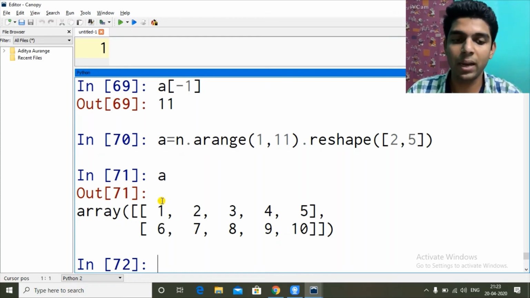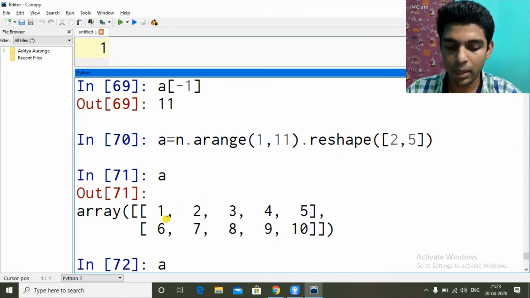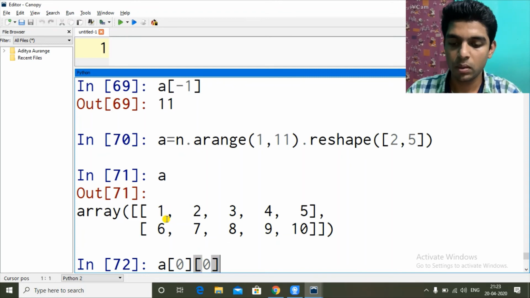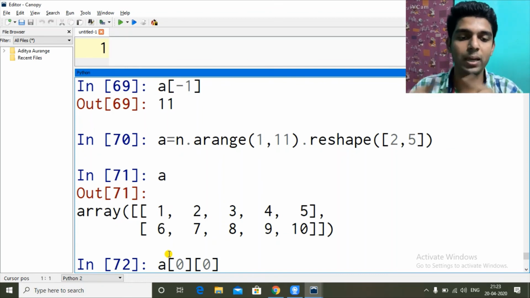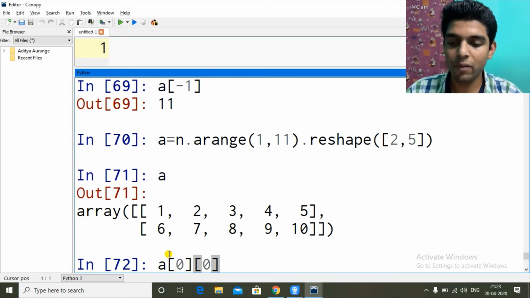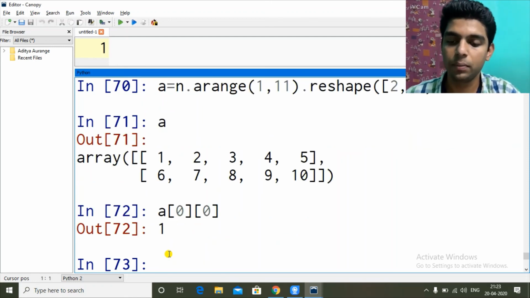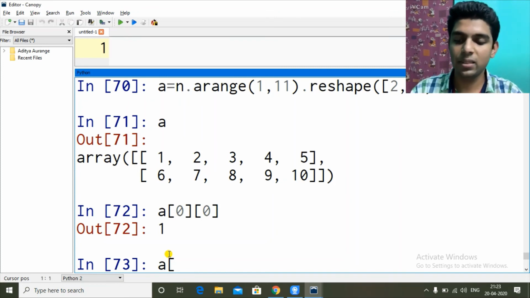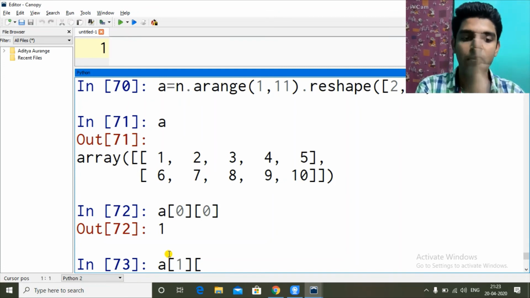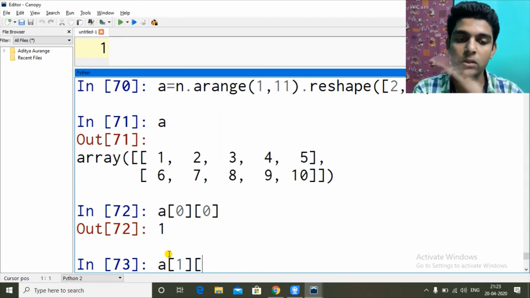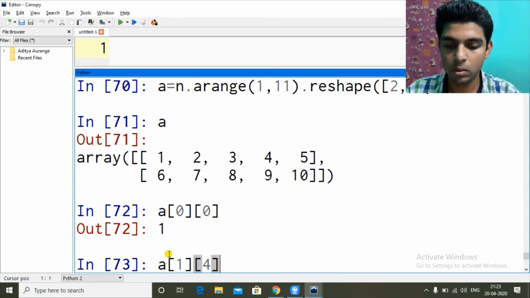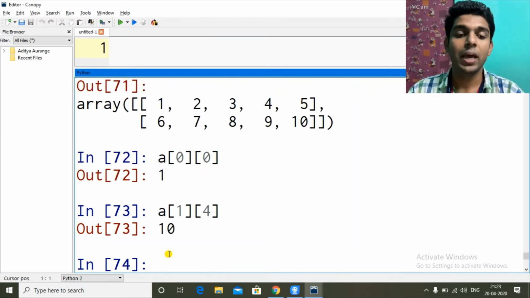So same way here. Now tell me what will 1 have? 0, 0. So A of 0, 0. So first part is for row. Always keep in mind the first square is row, then column. Okay. So 0, 0, I will get 1. Same way, how will I get 10? A of, it's in the second row, means index is 1. And the column is the fifth one, so index is 4. Starting from 0, 4 is the fifth value. Okay. So 10.